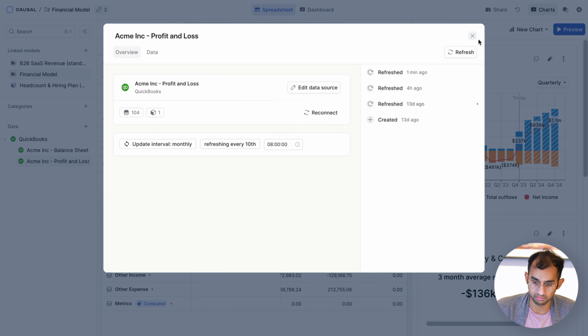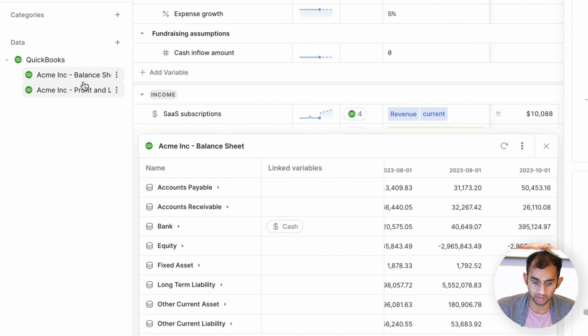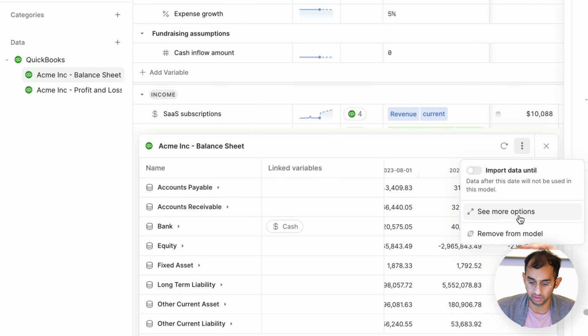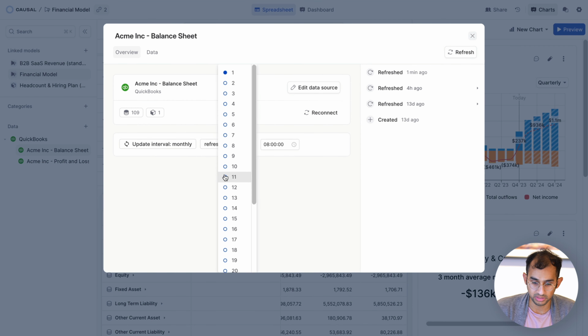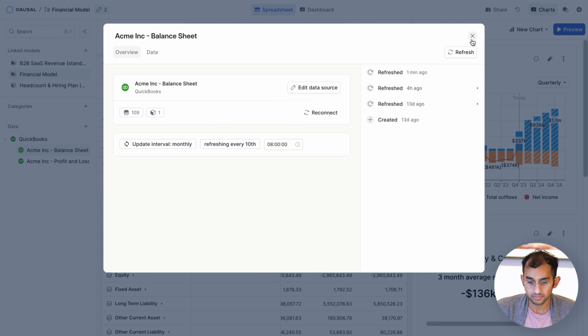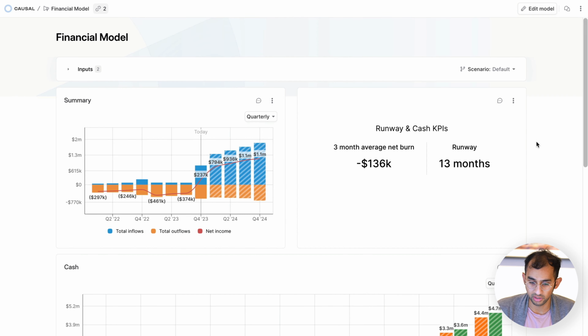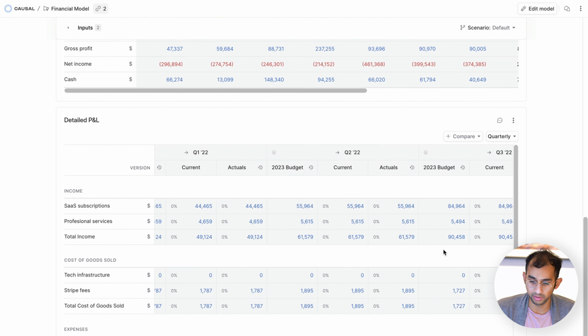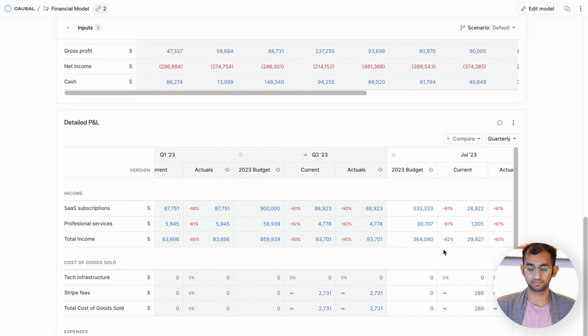And now we've set up this auto refresh, and we can go through and do the same for the balance sheet. So we'll select the balance sheet, click on the three dots, see more options, and set up auto refresh monthly on the 10th of each month. And so that's how you can set things up to automatically pull in new data, and whoever we've shared our charts and tables with in the dashboard, they'll be able to see the budget versus actuals comparison here.